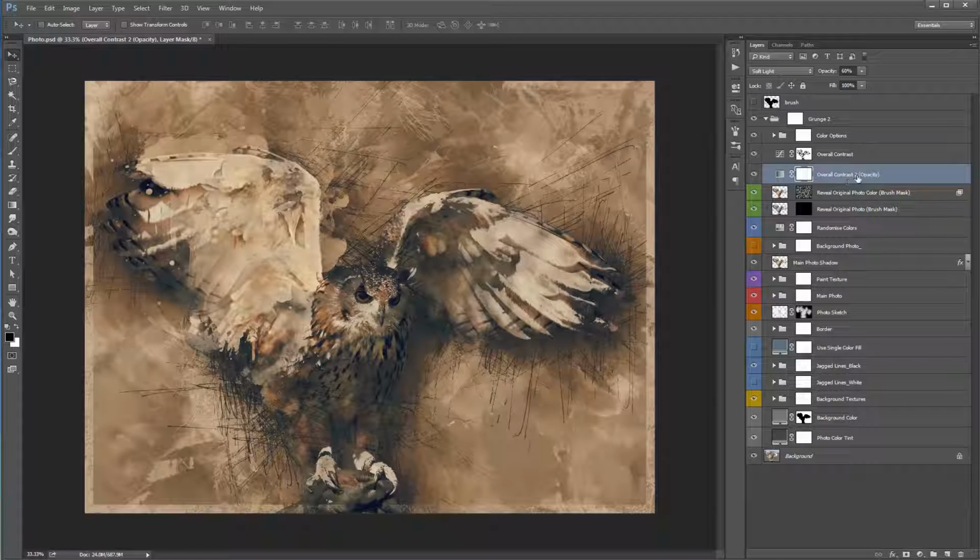It's called Overall Contrast 2. In brackets, I've got opacity. So whenever I've got a layer with opacity in brackets, I'm telling you to play around with this layer's opacity. Currently it's at 60%.